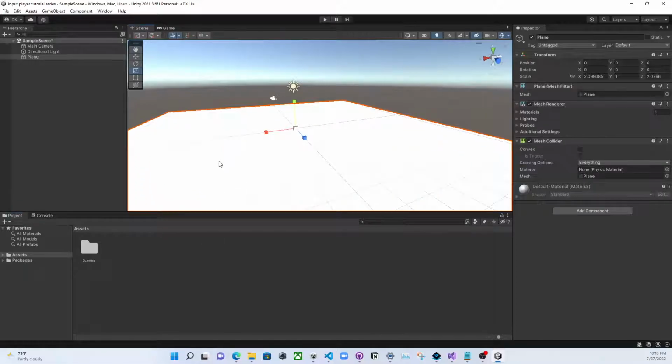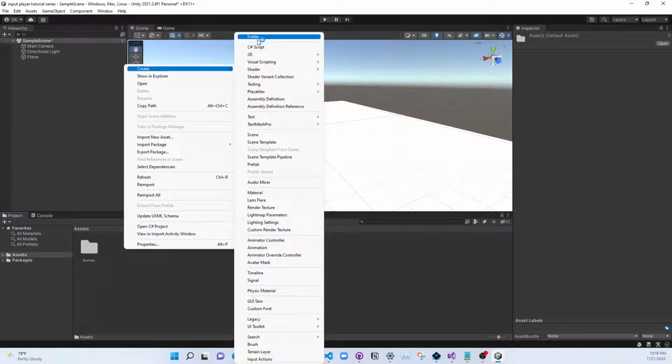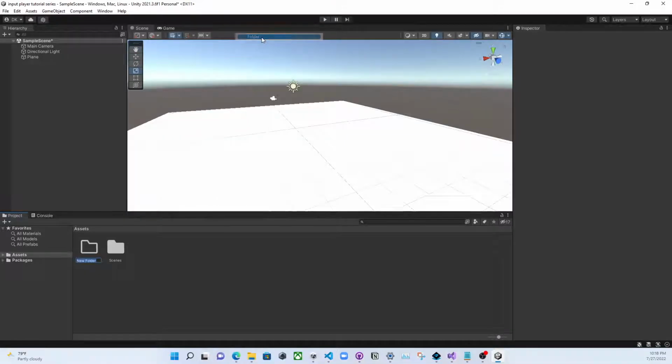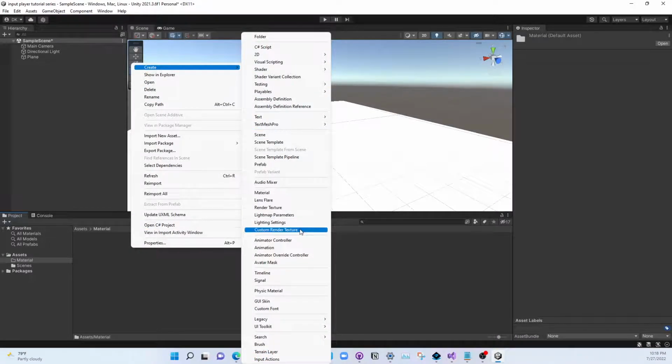And I'm gonna add some color to it. So I like to organize my stuff in folders. Materials are how you add color to different things. So I create a material folder. Let's click inside. Please follow along. Pause if you need to. Right click, create. Let's go down to material.